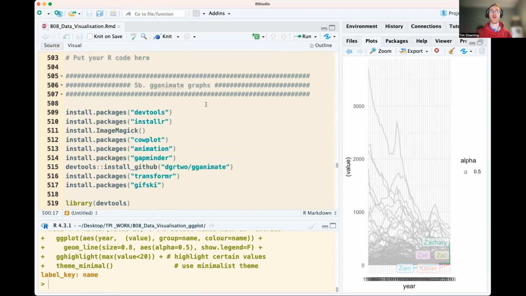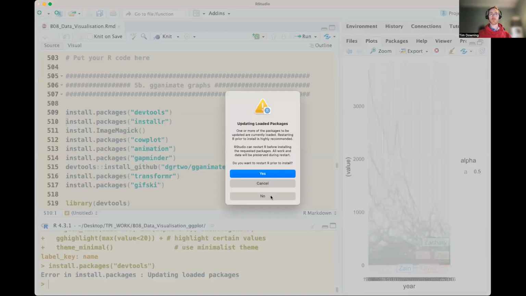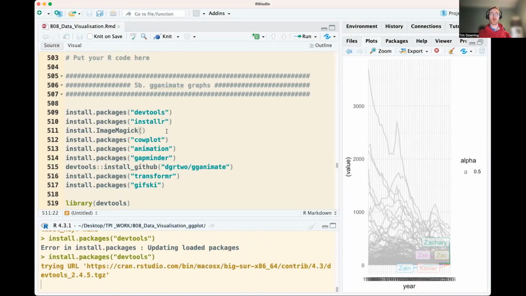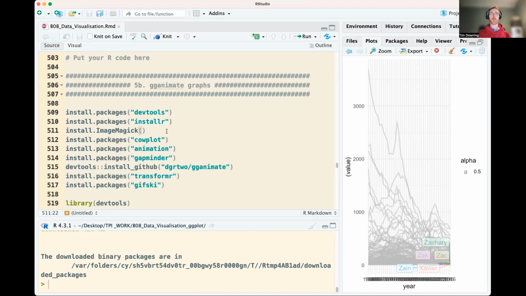Related to this is gganimate. Again, we're trying to highlight features that are of interest. So gganimate can take the temporal dimension here. We have time-based data. What you have to do is install quite a few packages, including devtools and installr, and that allows us to use this package called ImageMagick, which helps us create these videos or animations, which are simply a set of images collated together.